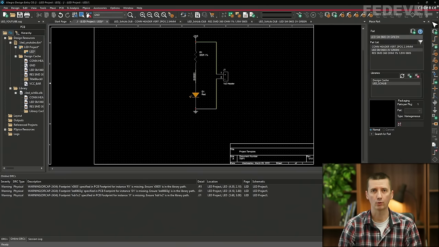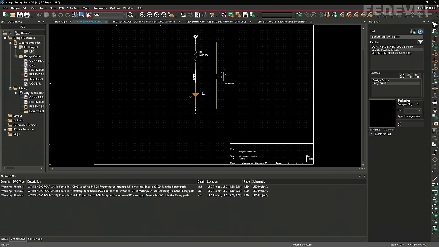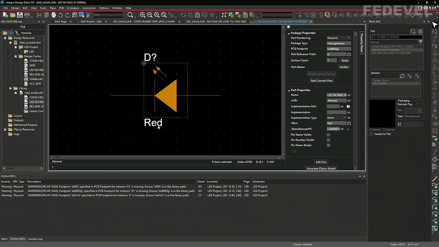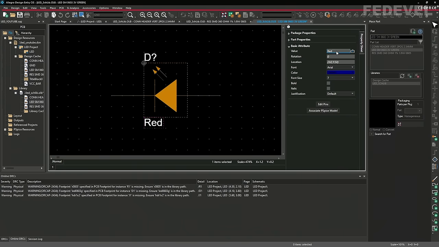I promised to show you what to do when you realize that there is a mistake in the schematic symbol. For example, it says here this is a red LED, but it is actually a green LED. So there is a mistake and we need to fix it. And we are going to do it exactly the same way as what we used when we updated the information about the PCB footprint. Inside of our schematic symbol library, double click on the LED symbol. We would like to change this value, so select it. I'm going to change it to green. Now, when this symbol is updated, select the schematic symbol library and save it.